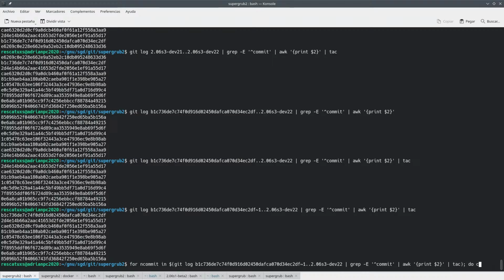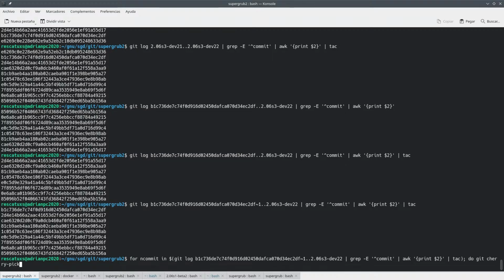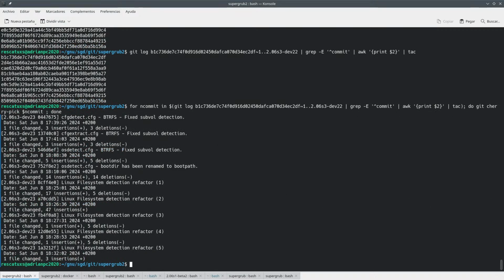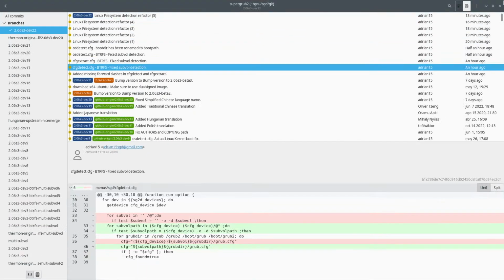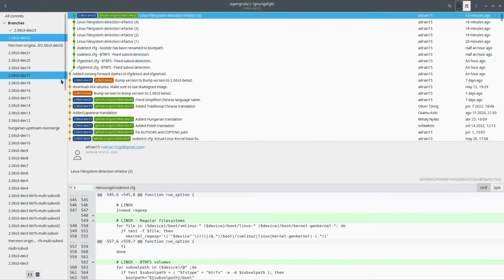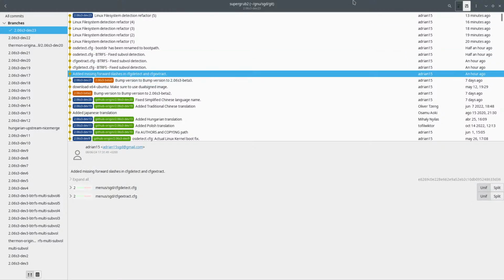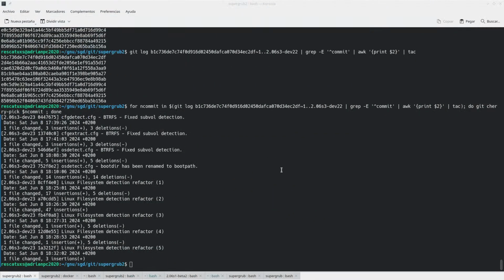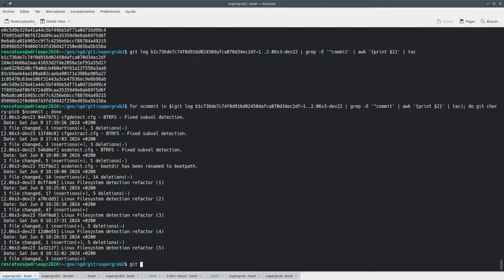So I want to cherry pick everything from here. Let's do it. That's it. So now here I should have, look at this. So here we have dev21, dev23, and here there is another one, which is the one that we are going to rebase properly. So this is like, how many? 1, 2, 3, 4, 5, 6, 7, 8, 9. So let's say that this is 10.